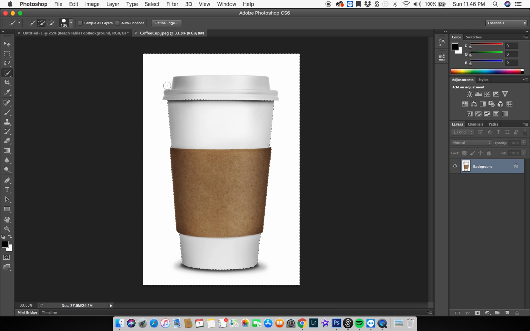Notice how I've selected everything, including the lid on the cup. I'm going to click this one right here, this little paintbrush with the subtraction sign on it. It's going to subtract the area that I have selected by accident. And now I just have the white that I want to take out of this image.